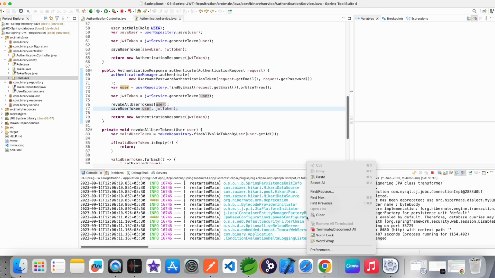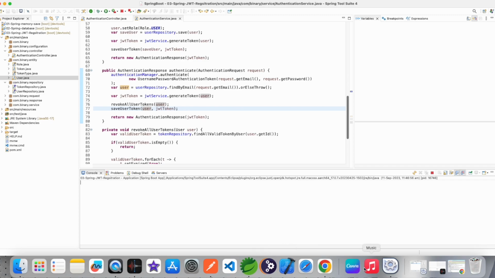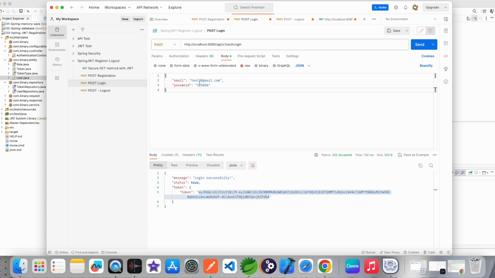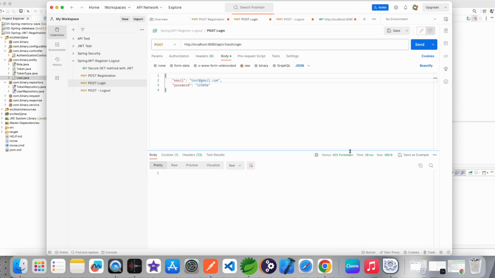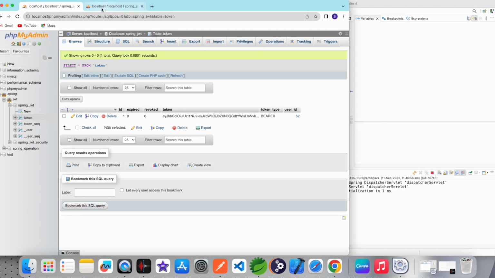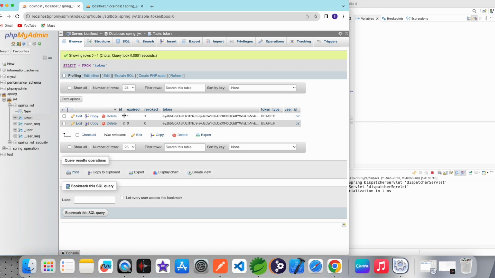No error. If I log in with the same user, login, it gives me an error because I did not mention login here, then I can register. Yes, I received another token, and if you check at database level, then you have a new entry and in the previous one the expired and revoked values changed from 0 to 1. A new entry is received.